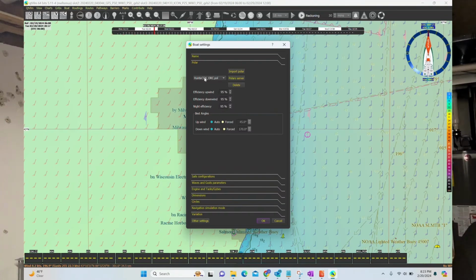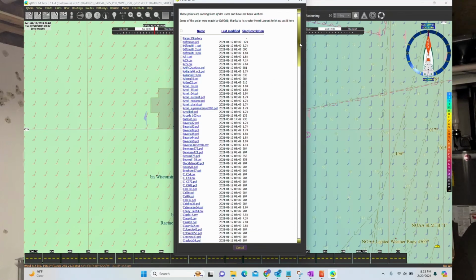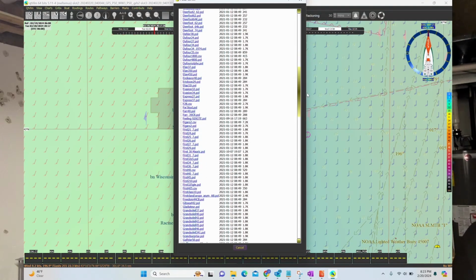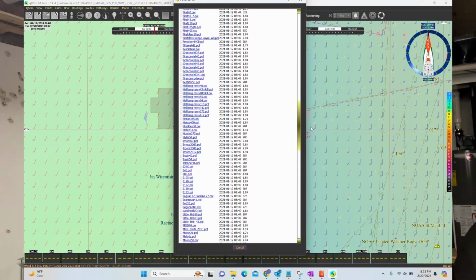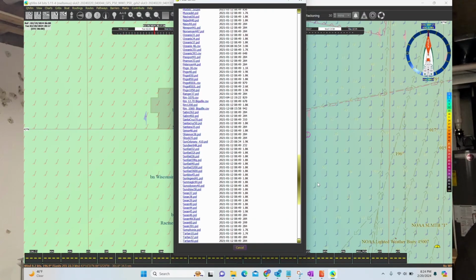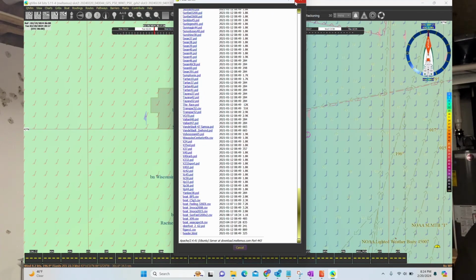Now, a few ways you can do this. First of all, you can import a Polar. You can select this and import one, and I'll show you how to do that in a second. But if you don't have one, you can go to Polar Server here, and it will give you a list of Polars that you can download. You can go through this list and pick the boat that is your boat, and get a Polar for that. So have a look through this list, see if your boat is on the list, and if it is, you can select it. If not, then you need to do something else.